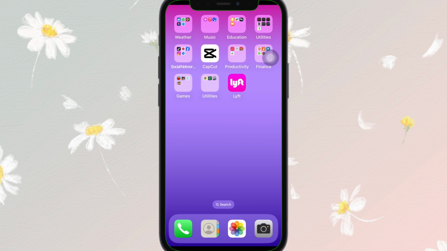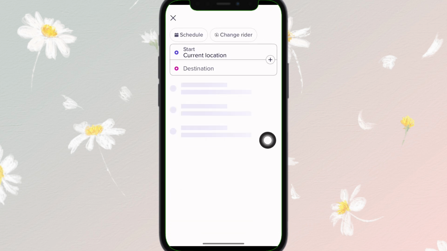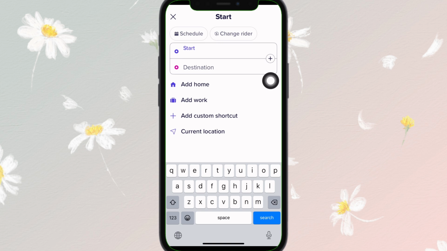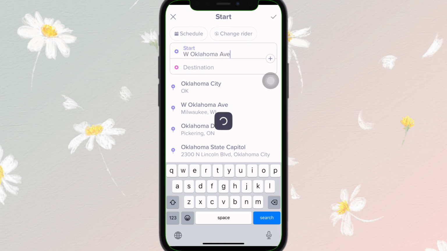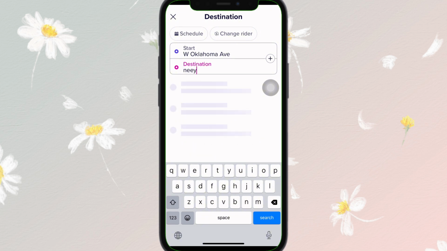First of all, open the Lyft application, just like this. After that, tap on try another location right here. Now from here, simply enter your starting location, just like this. Then simply enter your destination, tap where are you going, just like this.